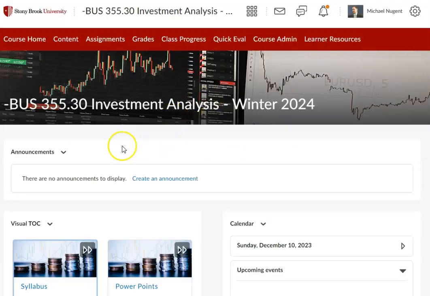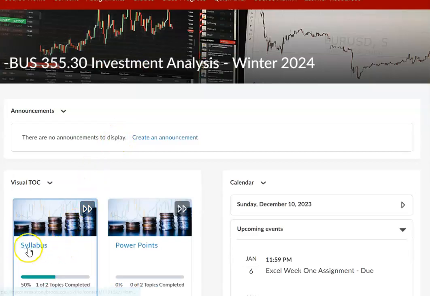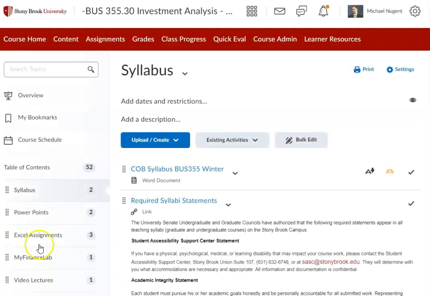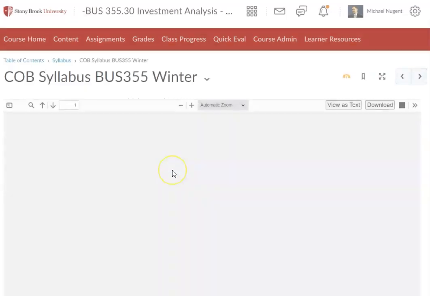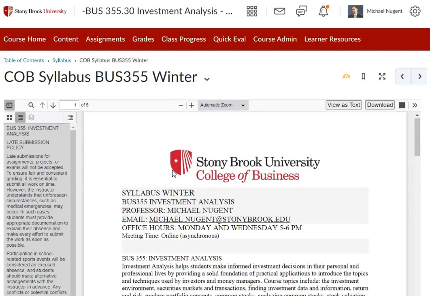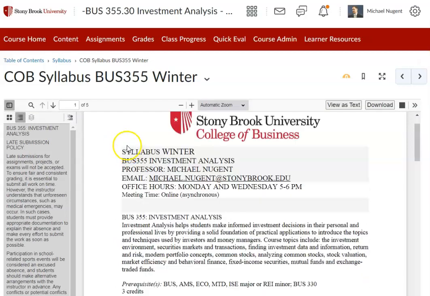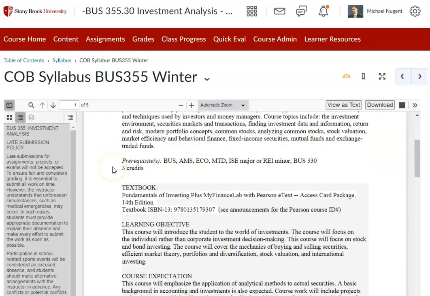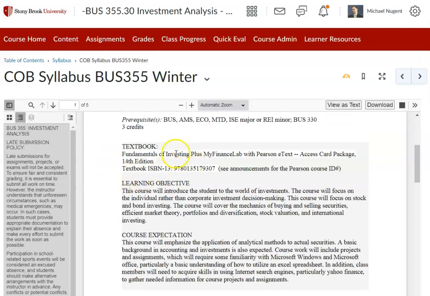Okay, let's look quickly at the syllabus for the course. If you click in here, the winter syllabus will pop up. When you have time, please read the syllabus in its entirety. A couple important things about the syllabus: the textbook and the Pearson Homework Manager come together, and I'll explain how to access and purchase that in a little bit.